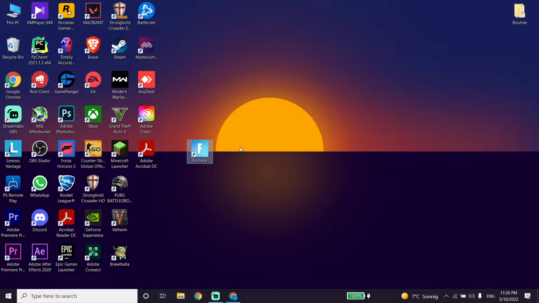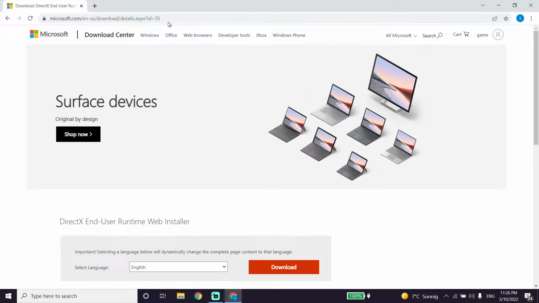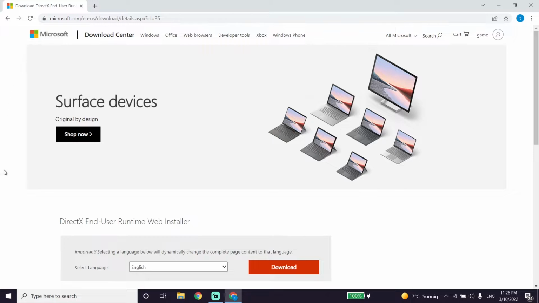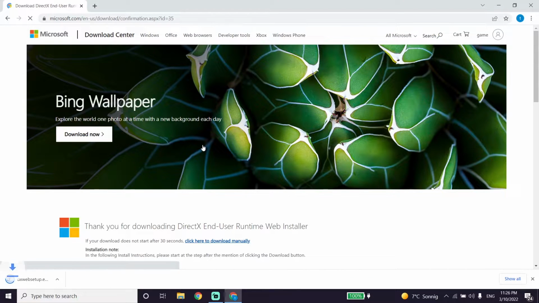Okay guys, to fix this issue, first of all, just go ahead and download DirectX from the Microsoft website. Open up your web browser, like Google Chrome or Microsoft Edge. Just go to the Microsoft website, I put the link of this website in my description. And then just go down and click on download. And all you have to do is just go ahead and download DirectX.